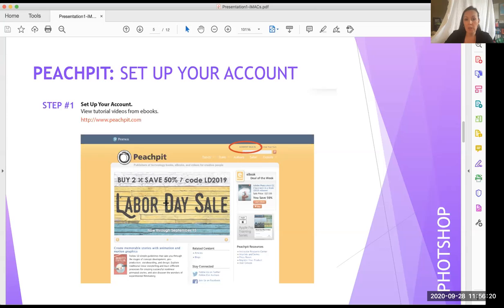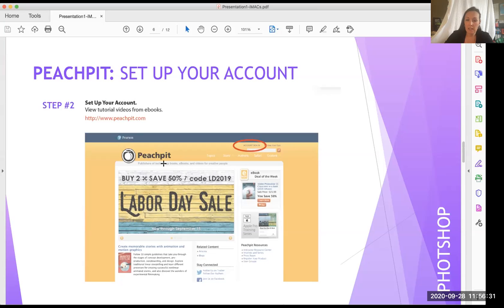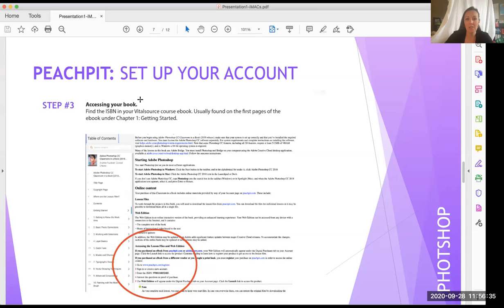So for the Peachpit, you're going to go to account sign in. First you're going to visit www.peachpit.com, click on account sign in. Step two, once you're here, it's going to prompt you for some information.